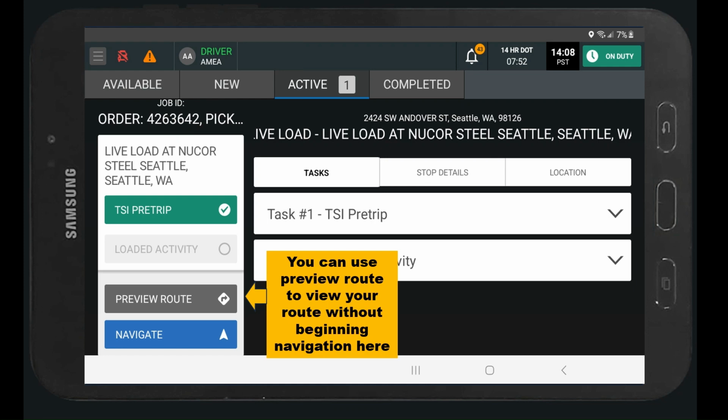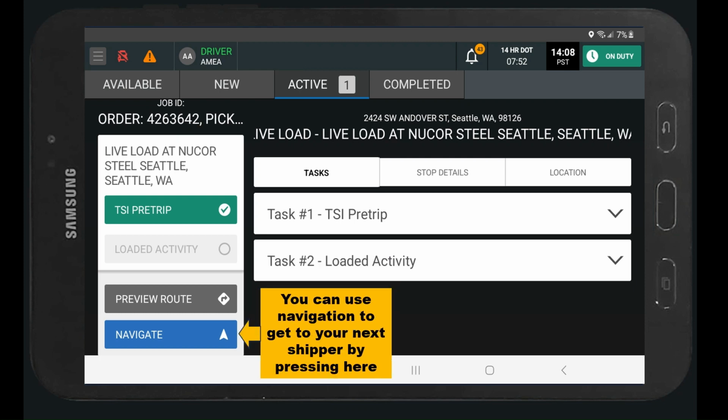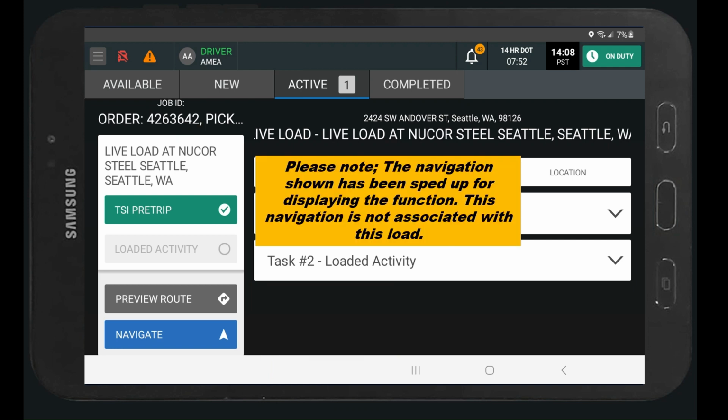You can use Preview Route to view your route without beginning navigation here. You can use navigation to get to your next shipper by pressing here. The navigation shown has been sped up for displaying the function. This navigation is not associated with this load. We will go over more about the navigation at the end of this video.